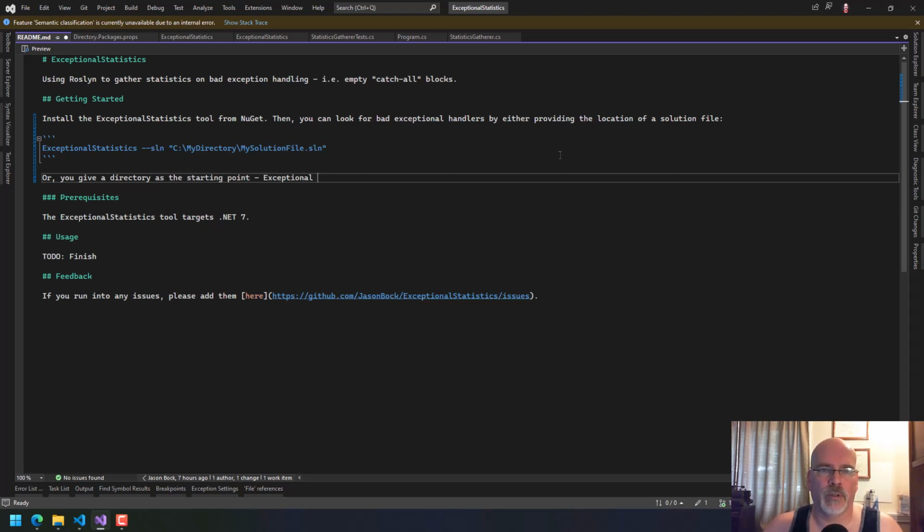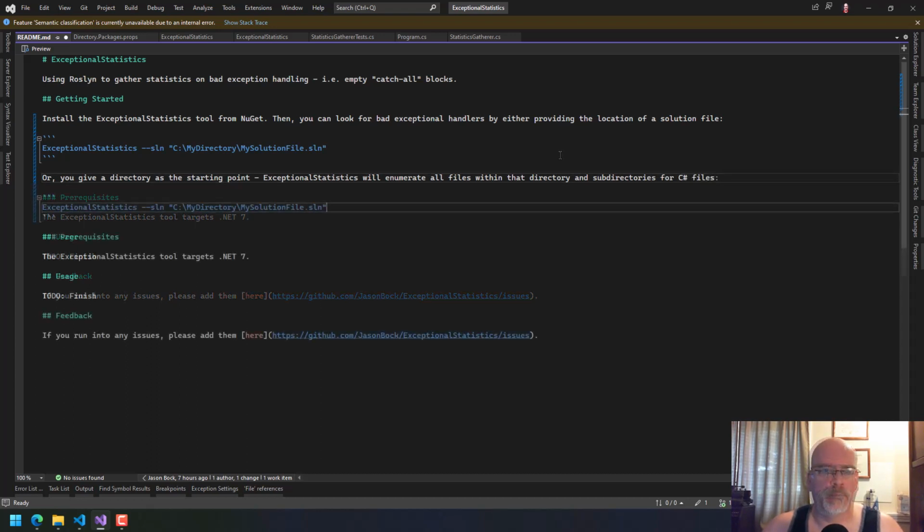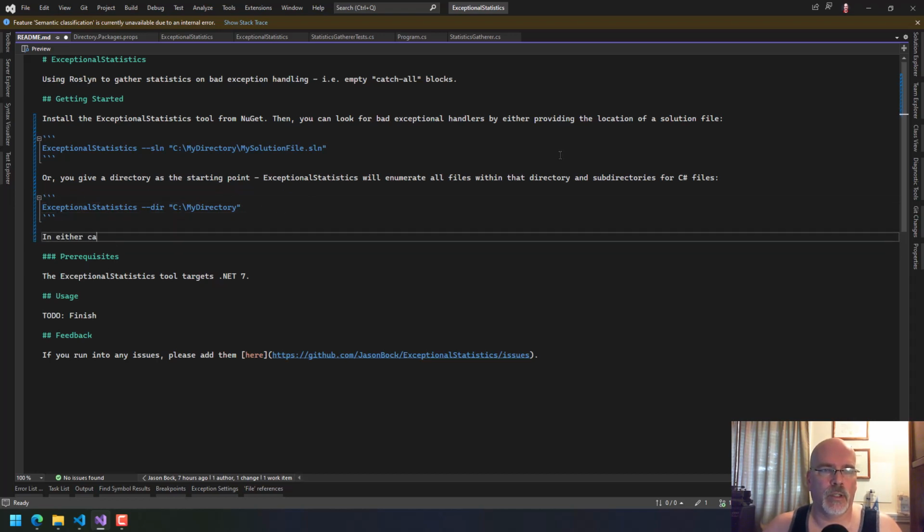Exceptional statistics will recursively enumerate all files within that directory and subdirectories for C#. So we could say here something like dir, like that. In either case, you should see output something like this.